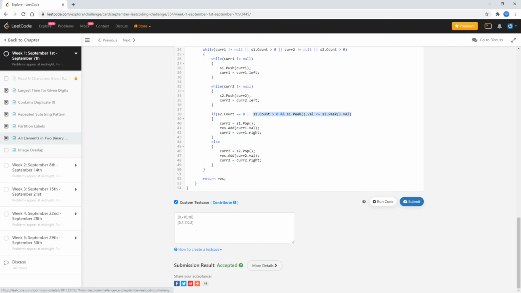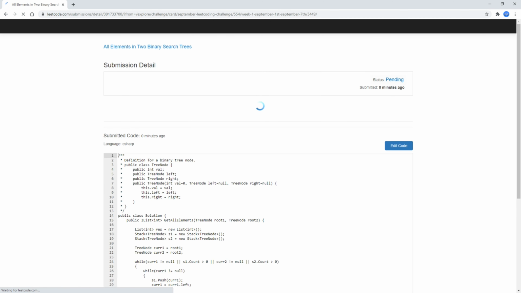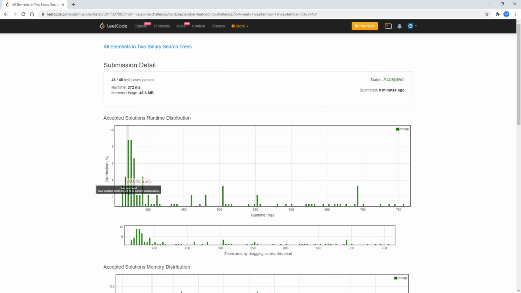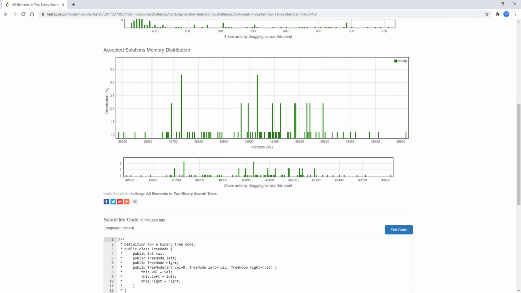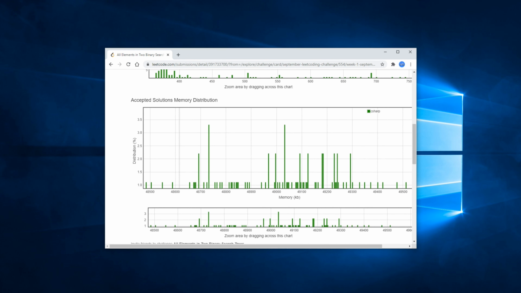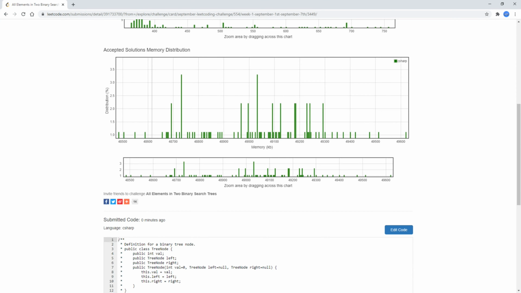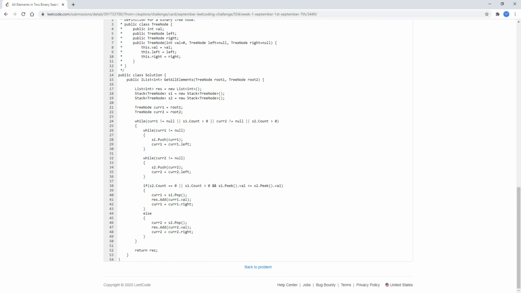Yeah, accepted. So the time complexity, as I mentioned before, is big O of M plus N, right? So it should work faster than the previous one. Yeah, it beats 92% of the C# submissions. Okay, this is today's challenge, and that's it.